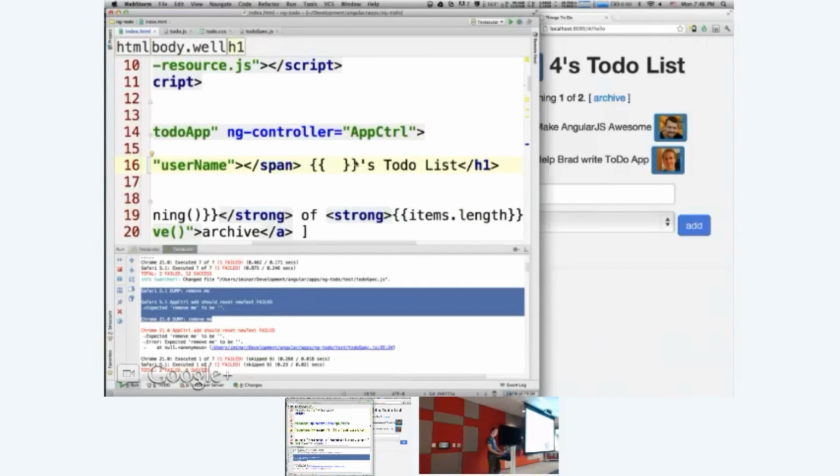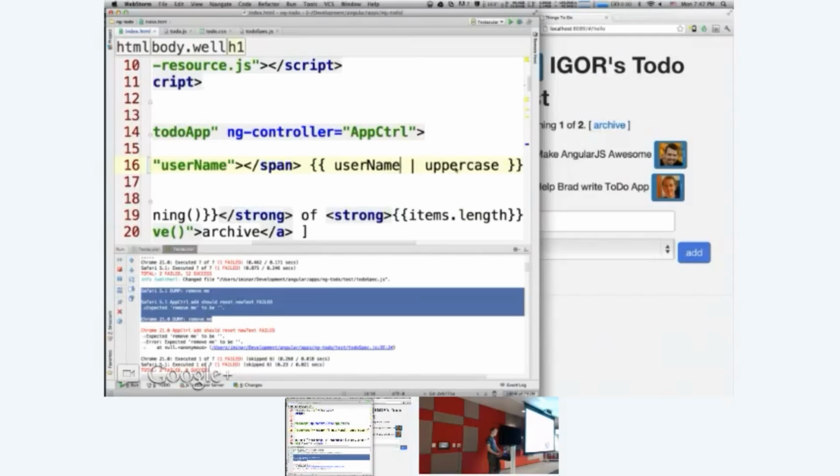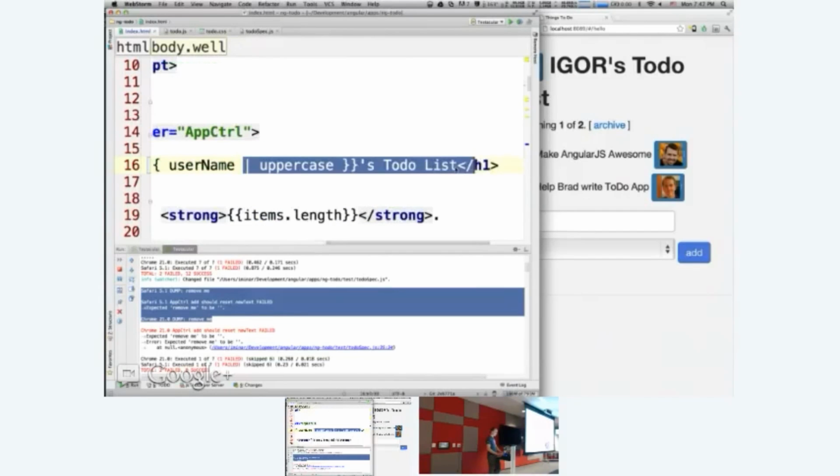We have also filters, so you can have a username, and one of the built-in filters is uppercase. So I can take the model, run it through some transformation function, and take the output of that and insert that into the DOM. So do that. There's a bunch of other stuff.